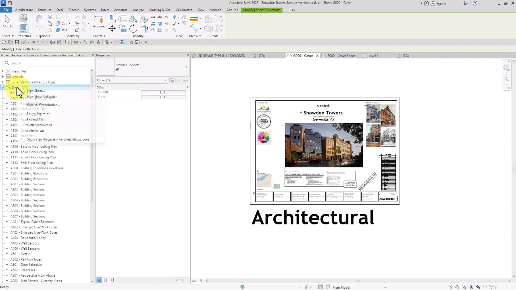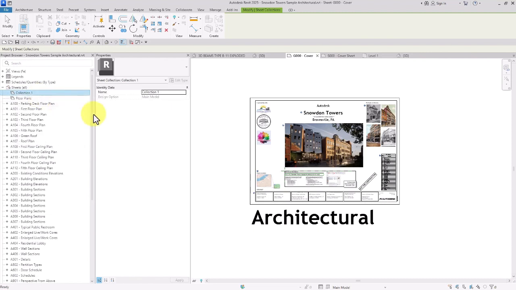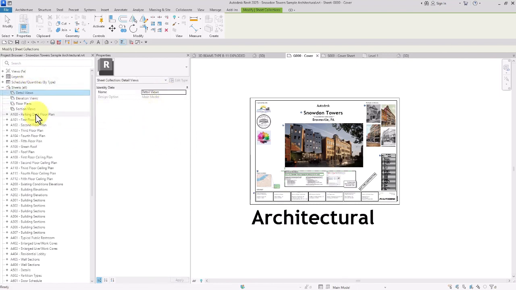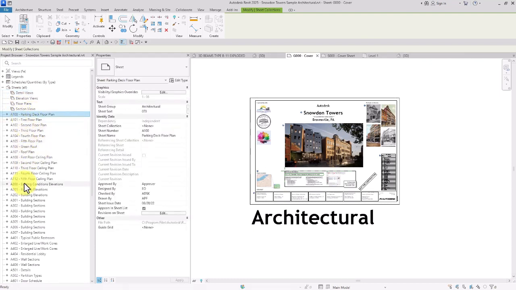Okay, again, another right click, New Sheet Collection, and this time I'm going to go with Elevation Views for the name. Alright, another one, and this time for the name, Section Views. And we can basically go on and on like this. Now, we have two ways for setting the sheets in our collections.